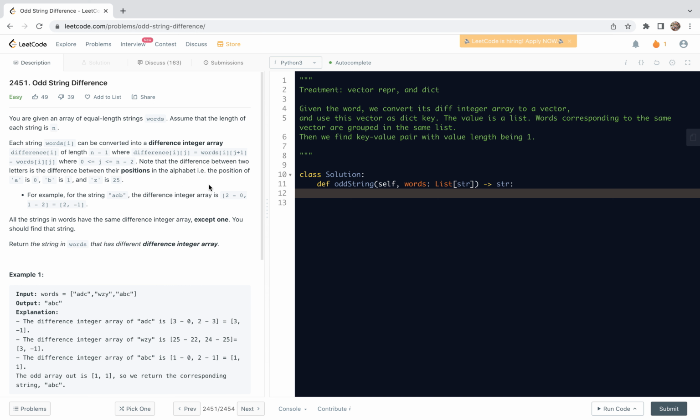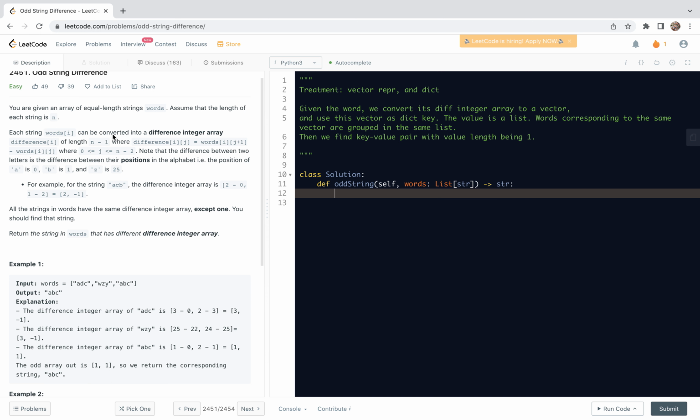Let's have a look at problem 2451, odd string difference. In this video, we're going to share a treatment based on vector representation and dictionary. First, let's roughly look at the problem statement to digest the requirement, and then we do the coding and analysis.